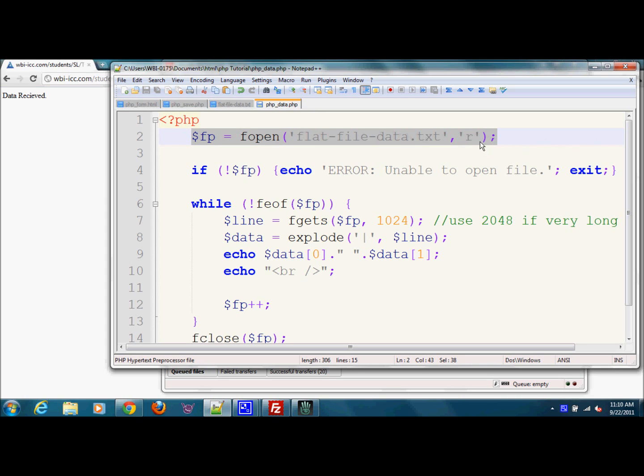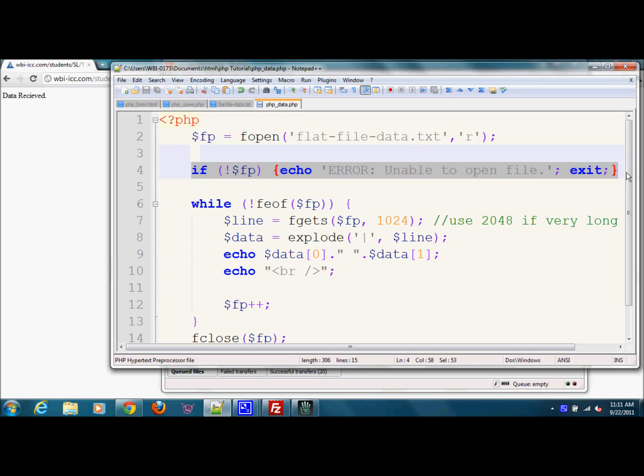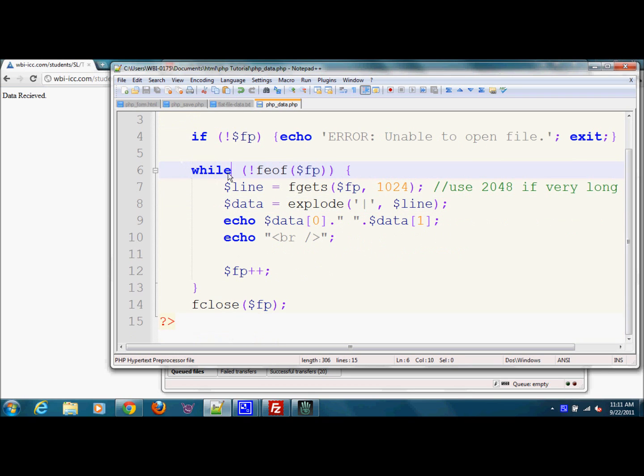I opened the file just like we did before, except you'll notice I used this R character at the end, which means I'm just reading the data from my database, so I don't want to be messing around and accidentally write something or delete my data, so I'll just use this read command. And once again, I check to make sure the file was opened. If not, I exit because I cannot access it anymore. And then I'll go into this while loop.